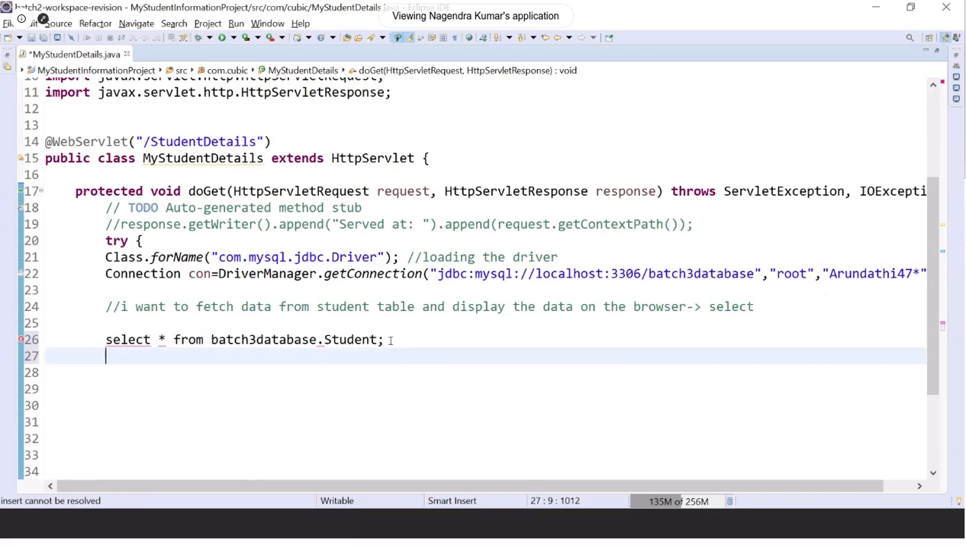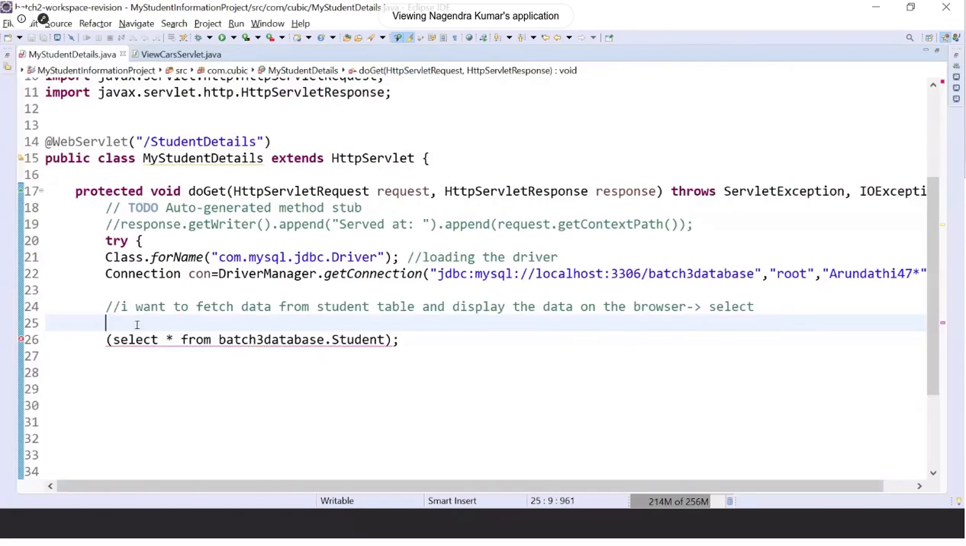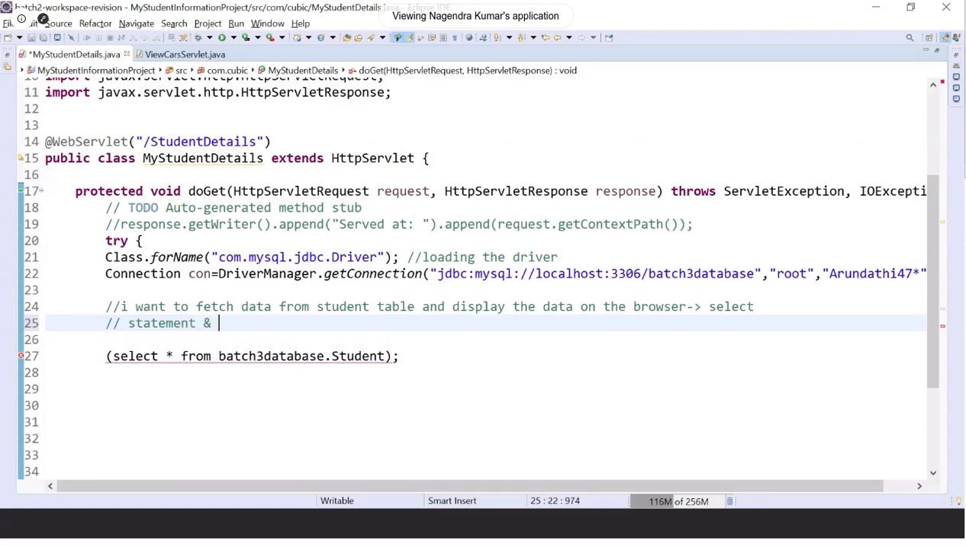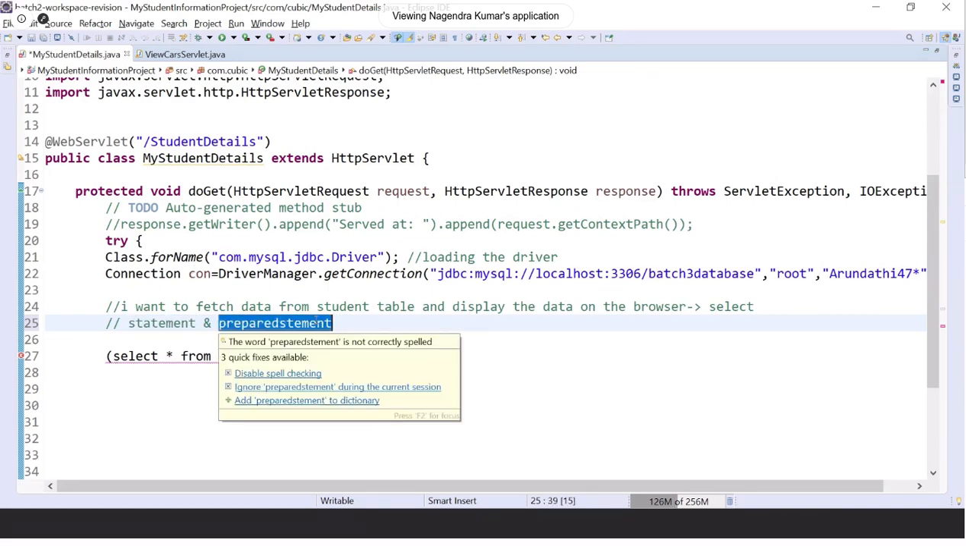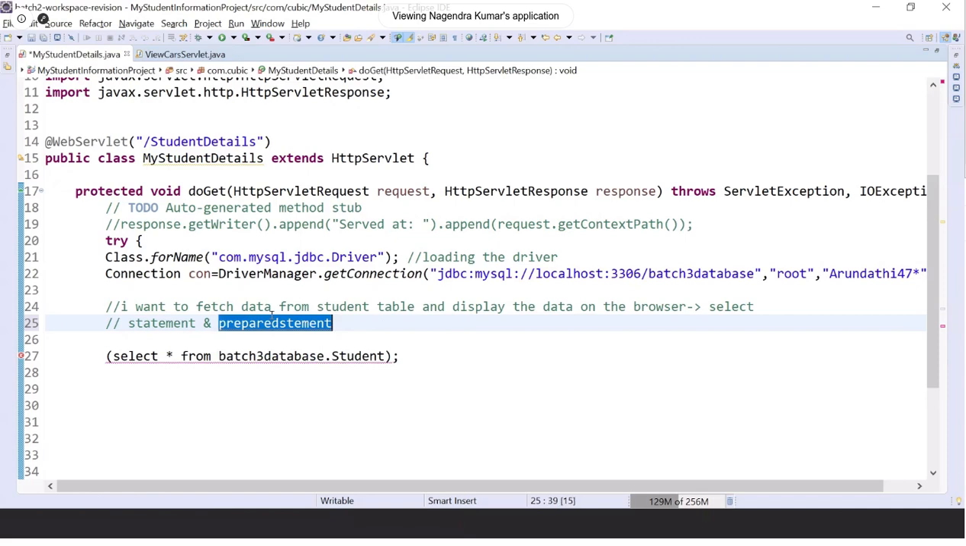So let me show you something like this. I have to write the prepared statement. Prepared statement or statement. We have two interfaces available again in JDBC, statement and prepared statement. Both are for executing your queries. You have this query with you, but who will execute the query? You need either statement or prepared statement to execute the query. Prepared statement is a little advanced version, so we use prepared statement instead of the statement.